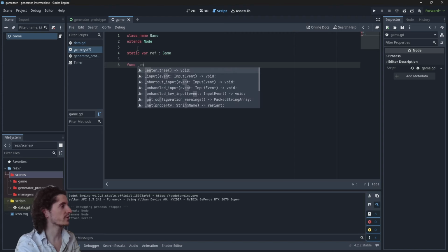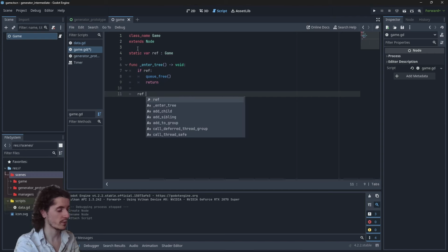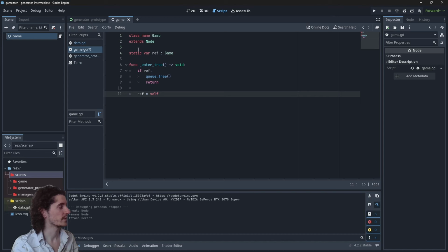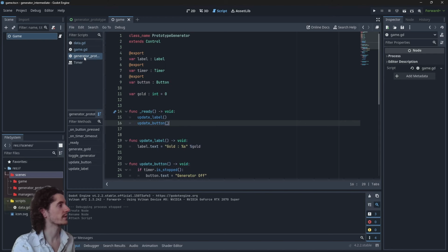And when we enter tree, we want to check if ref already exists, if there's already a reference, we want to return as well. Otherwise, reference equals self. Good. So now we have a singleton. Now that we have a singleton, we can create a data variable and initialize it directly because it doesn't need heavy computing. So now we have a semi-global data.